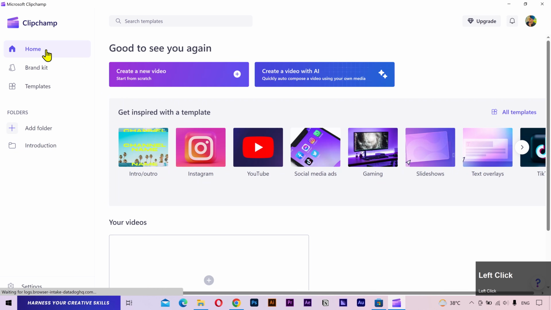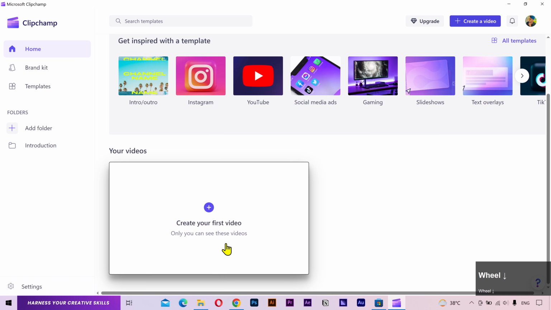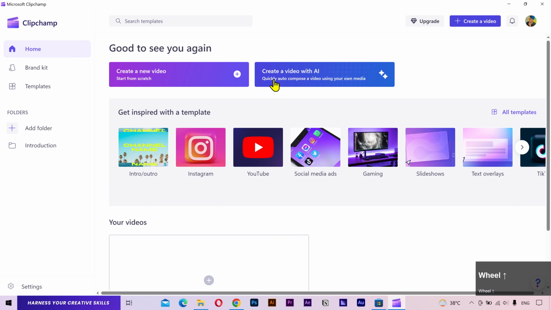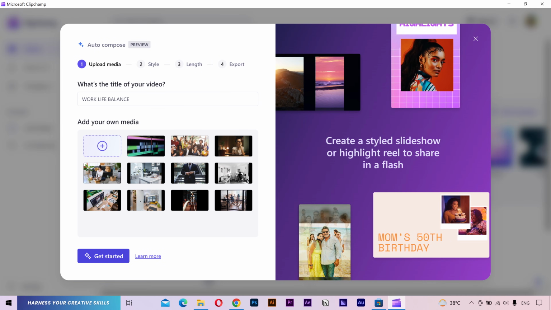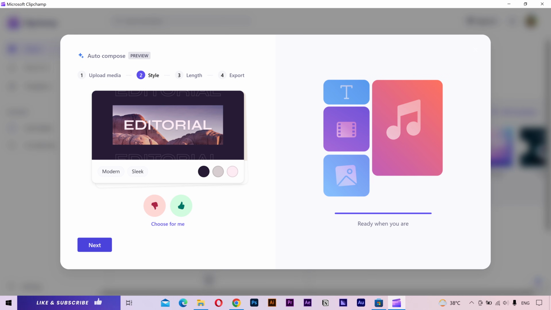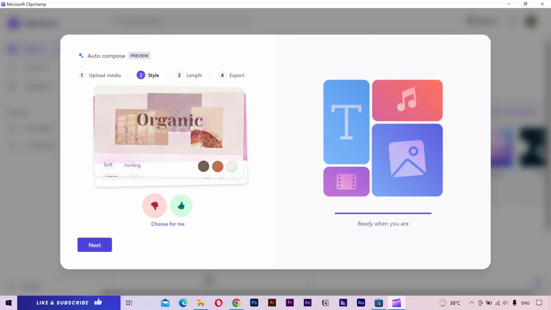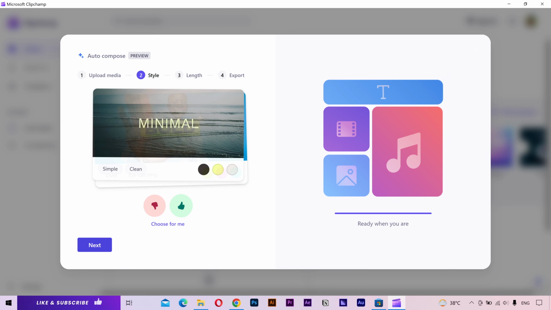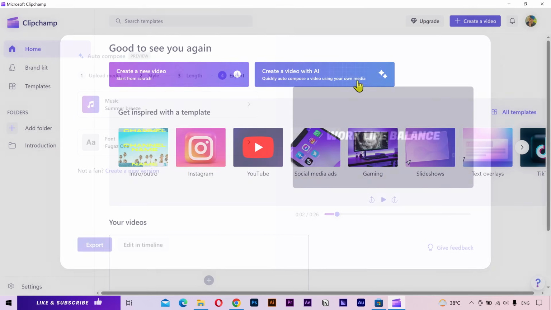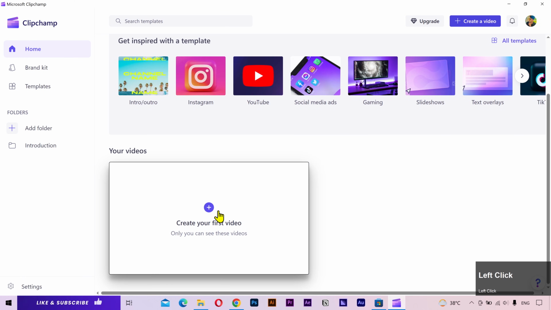Let's go back to the home screen. You'll see a button here to create a new video, another button down here, and another in the header. It's the same thing. And then there's this second button that says create a video with AI. This is a new feature, and what it does is, you select a few media files and then you select the video style that you like, and it will automatically compose a new video for you. It'll give it some cool effects and nice music all by itself. I'll show you how this works later in the course. But for now, let's create a new video.